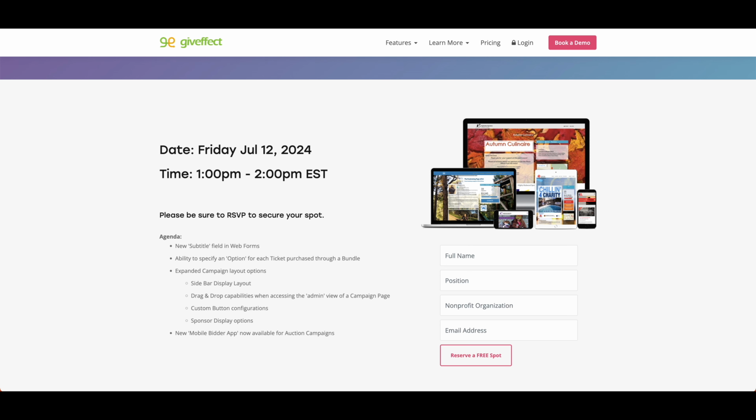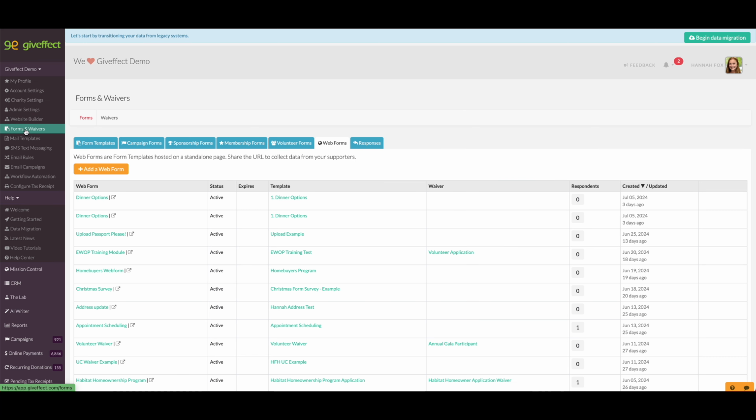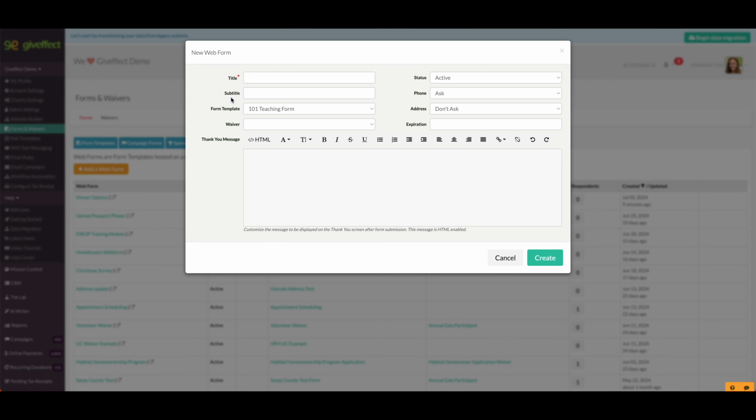Getting started, I'm going to navigate to our Forms and Waivers tab and Web Forms subtab. When I click to add a web form, you'll notice that we now have a subtitle field. This is really useful if you're wanting to add additional information for your supporters or directions underneath the title.